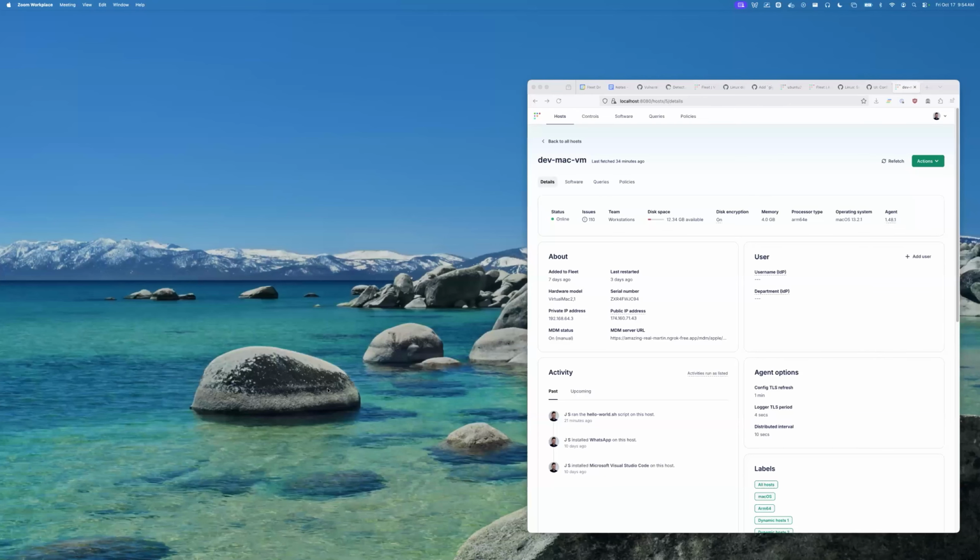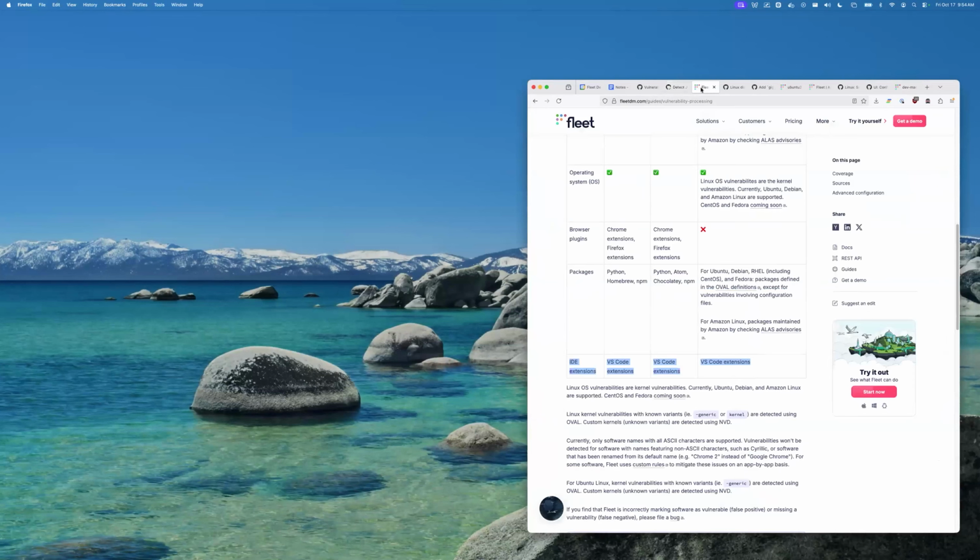And I'll share a couple others. Firstly, the documentation for that will live right here. So guides, vulnerability processing, this IDE extensions section will also have JetBrains extensions there.